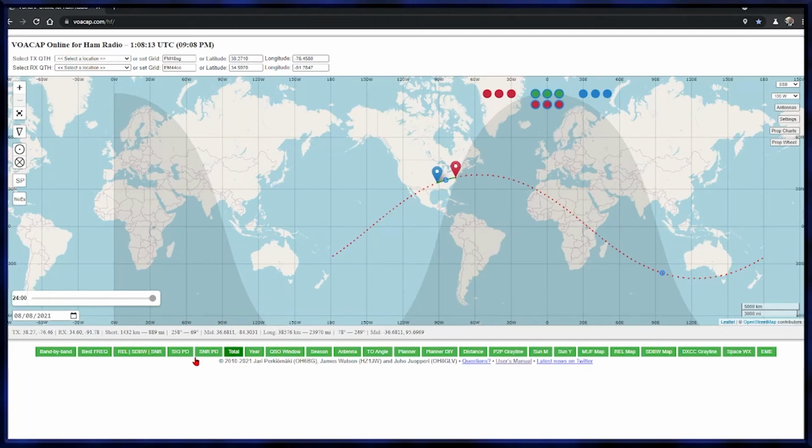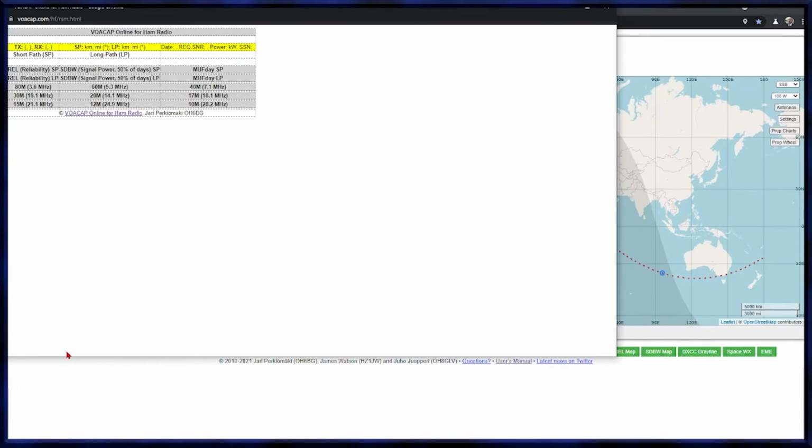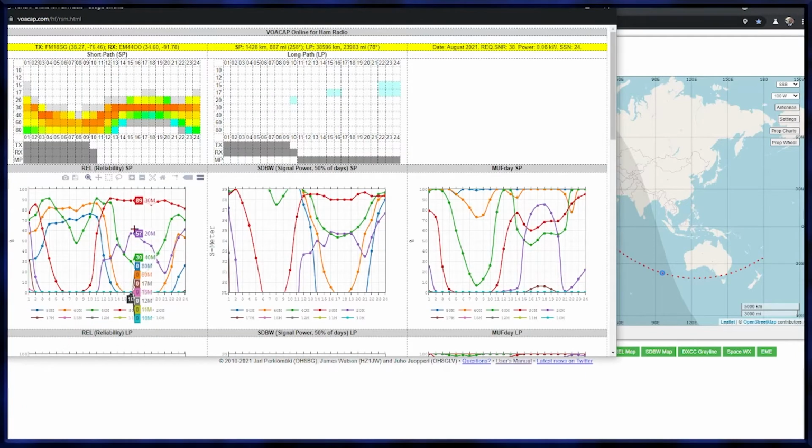Alright, the last section is down here at the bottom, the green buttons. There's a lot of different functions and maps and charts that these bring up. You can see the band by band is the first one. You have the string chart, just like we had on the prop charts. And also we got a graph showing the propagation short path and long path.